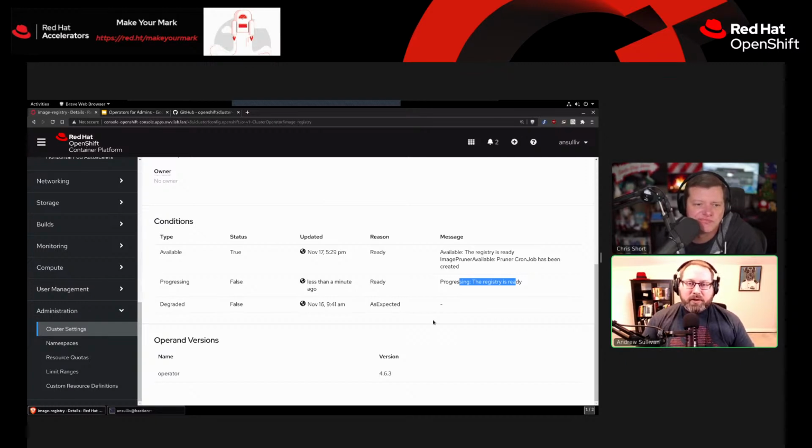remembering that even though it's an operator, at the end of the day, everything's still a pod. So you're kind of checking two different places. One is the operator itself. The other one is the operand, the application that the operator is trying to deploy.